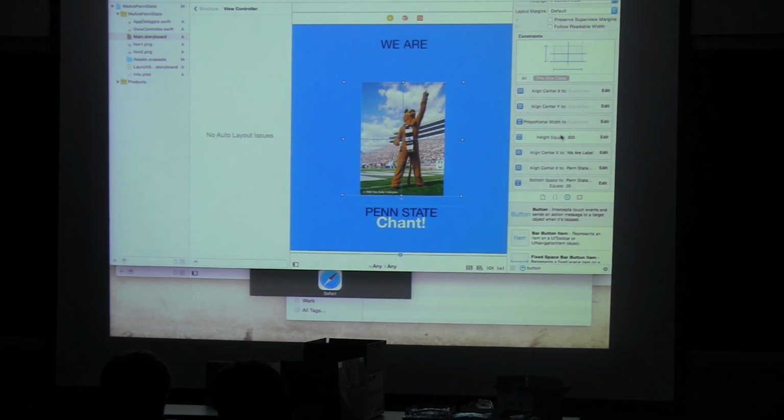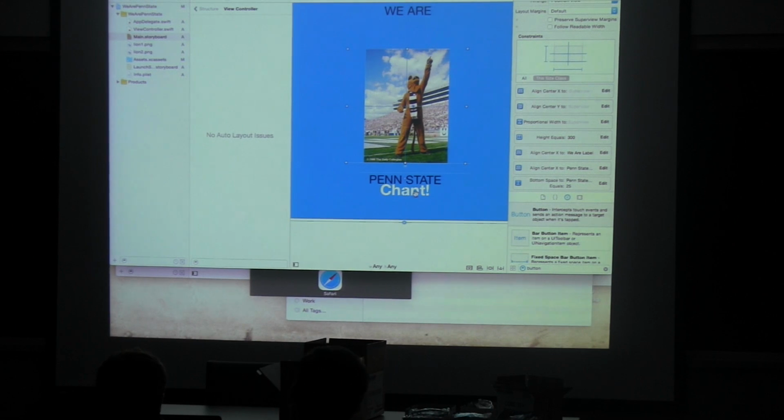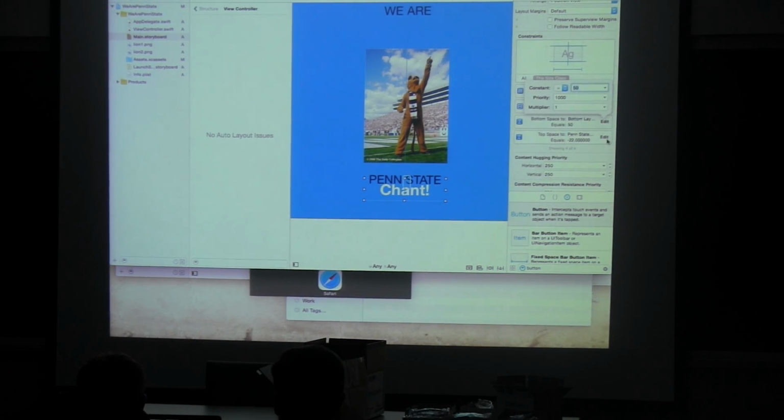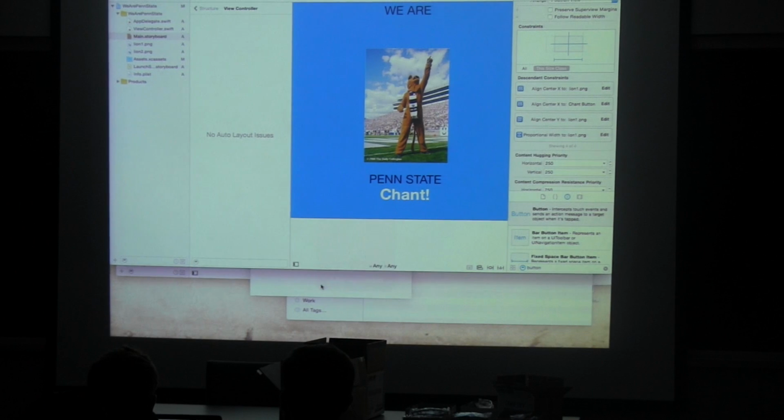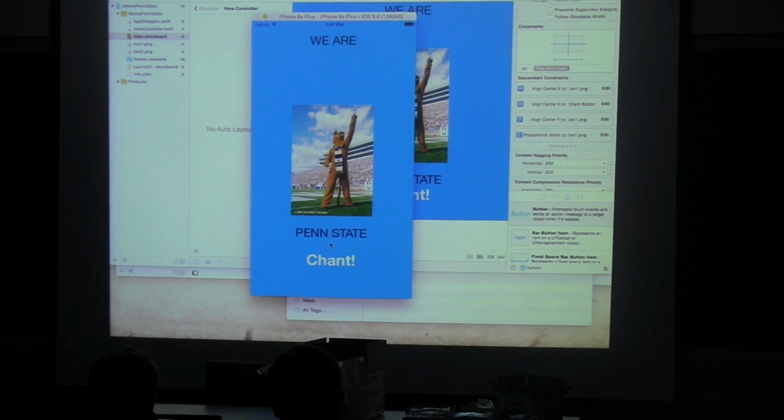So as you can see, sometimes auto layout gets pretty tricky. You just have to kind of mess around with it and really get it to work for your app as best as you can. So now if we run it, we should show up centered despite the device size. Cool, that worked. And our chant works.